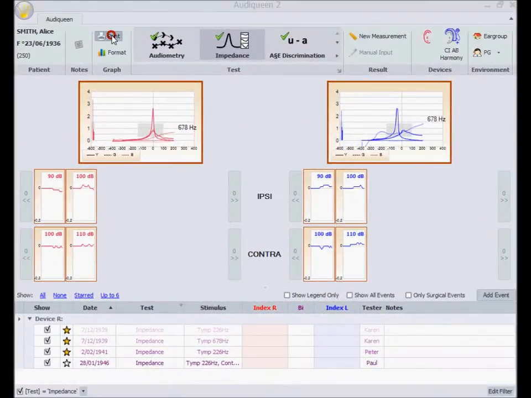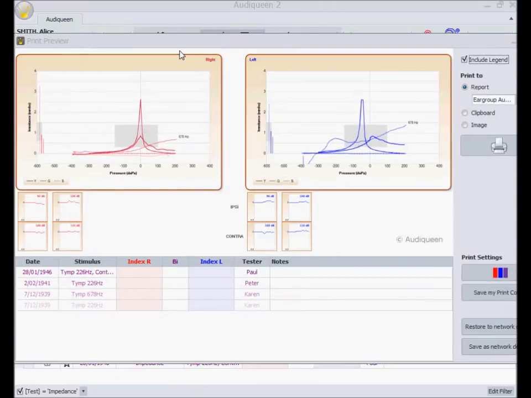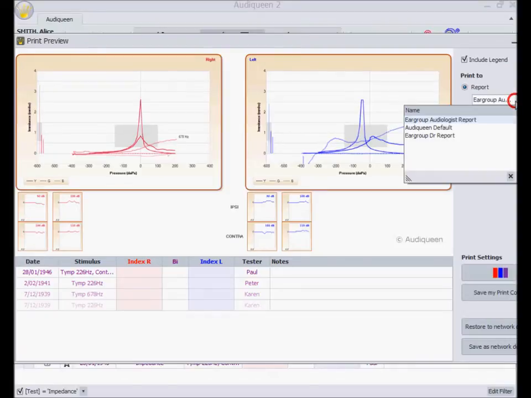There are several print options. To print the graphs, either with a legend or without. To the clipboard. To a bitmap file or to a Word document. I can use the default template or create my own templates.